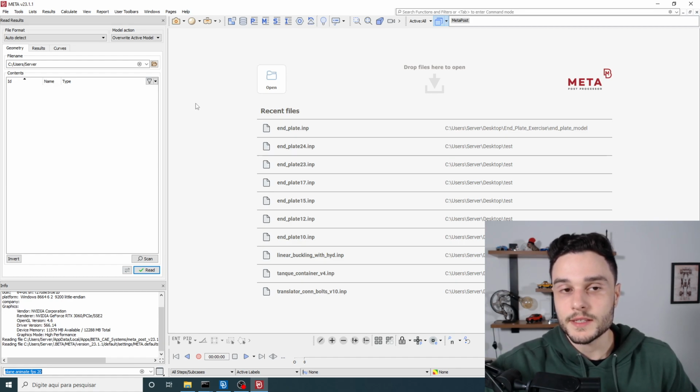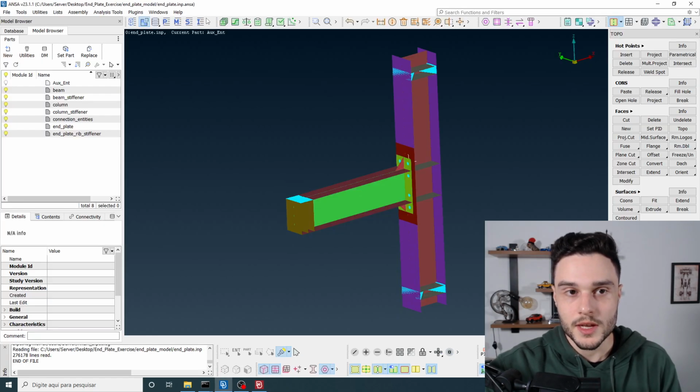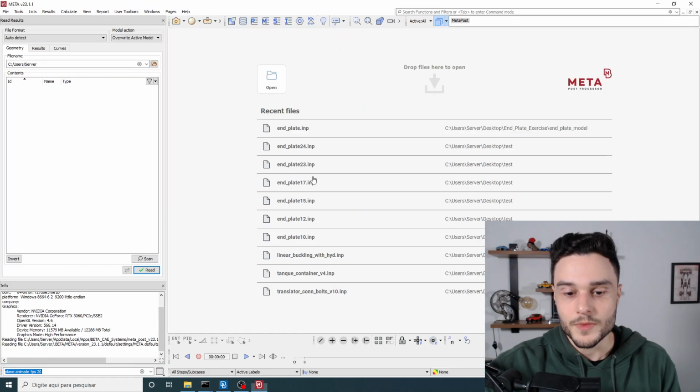The good thing is that we have many tools here that are similar to ANSA. So you see that we have these blue buttons here that are similar to these blue buttons here in ANSA. And also these buttons here are similar to these ones. Anyways, we have some buttons that are similar.